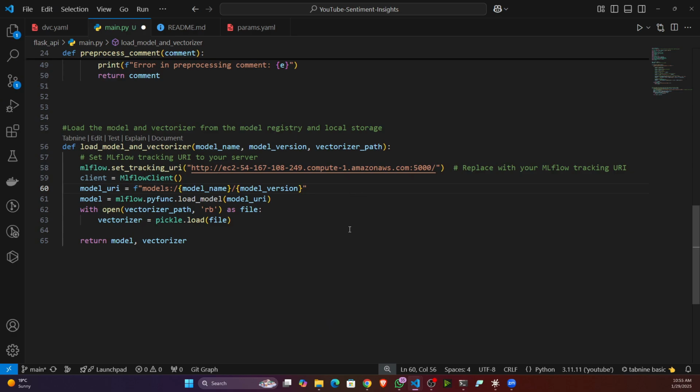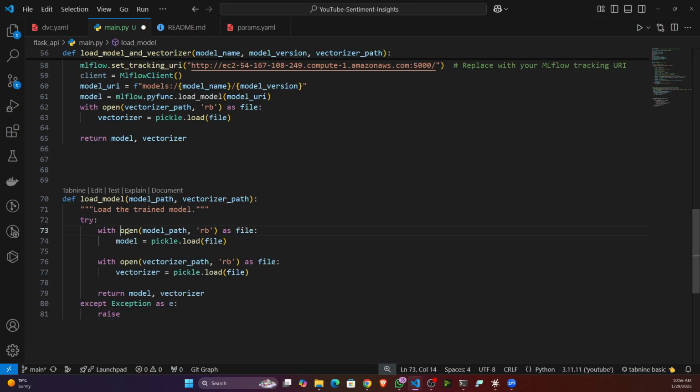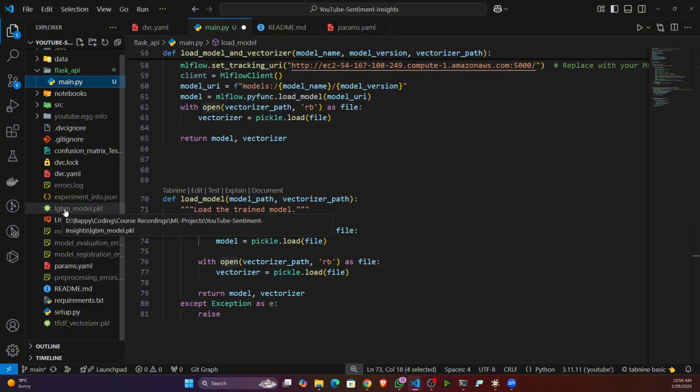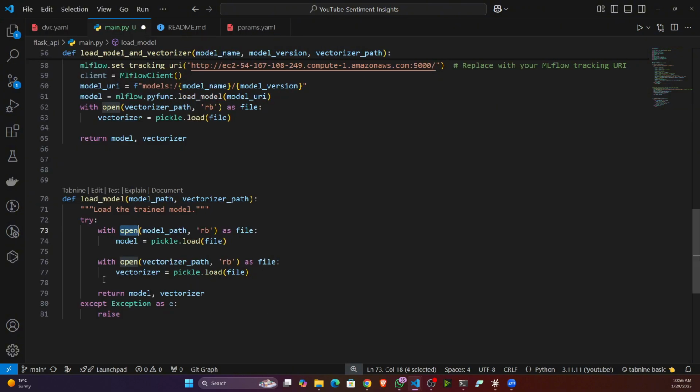Just try to set it. For me, I stopped the recording, then I terminated all the instances, because I was on leave for 2 days. That's why I terminated all the instances. Then today I have started recording again. So currently my MLflow server is not available. So instead of using this function, I will use this function. That means I will load my local model. Instead of loading from the registry hub, I load the model from my local directory. Here you can see I have the model, the LightGBM model.pkl. This model I will load.